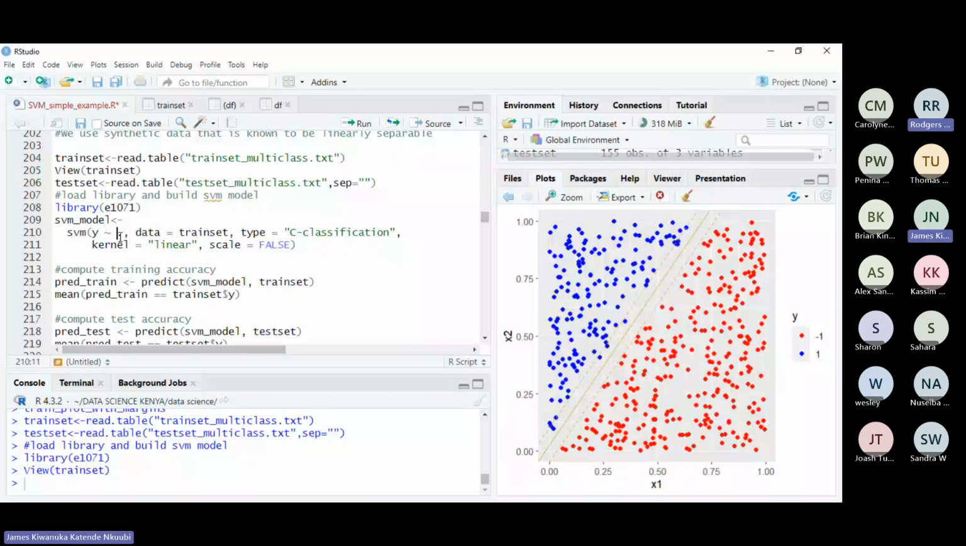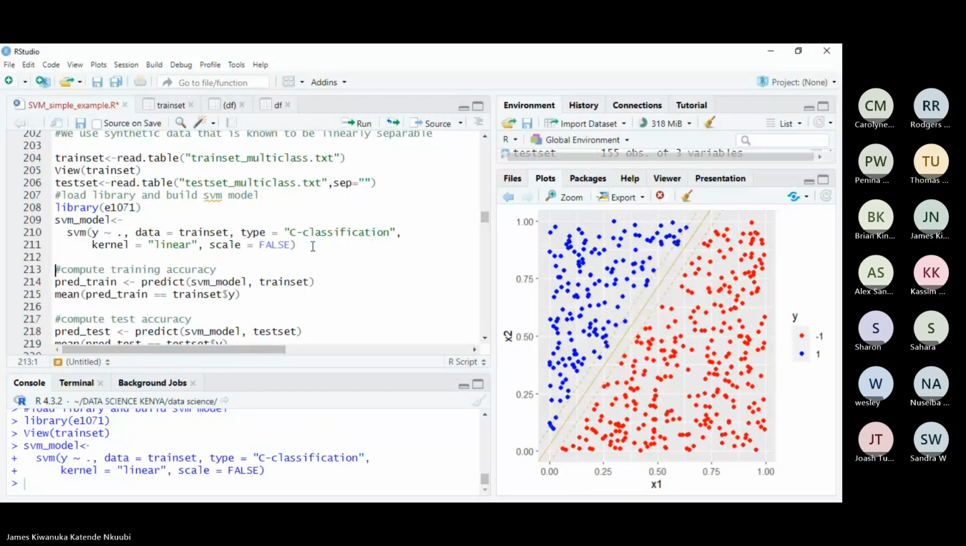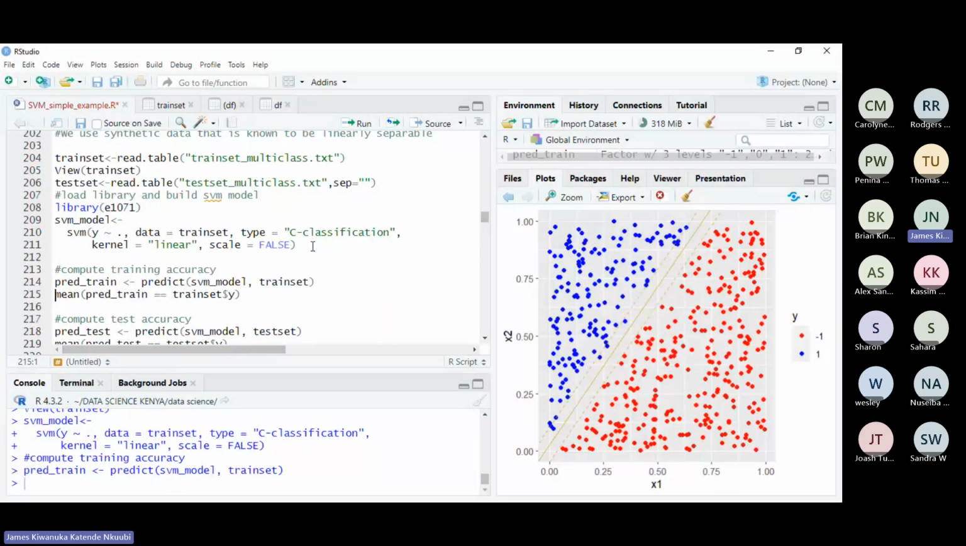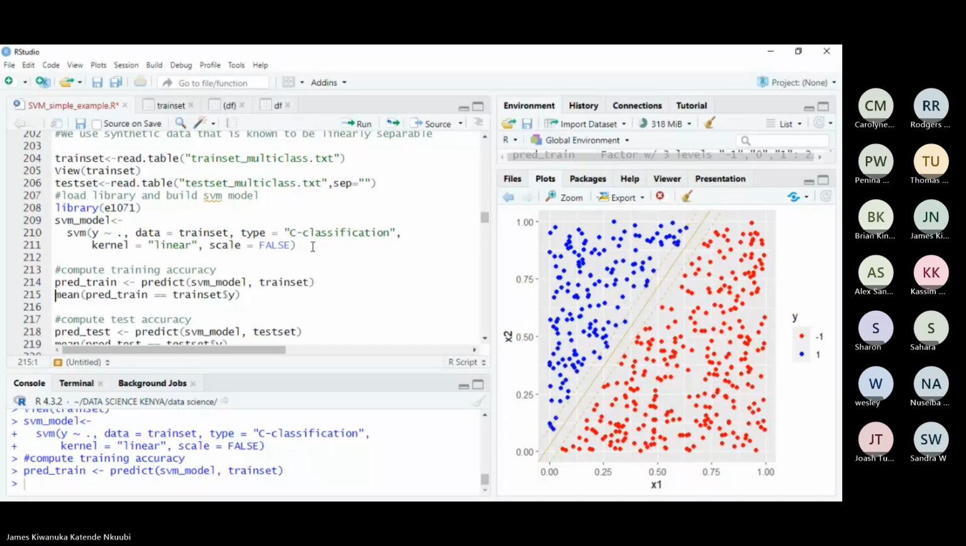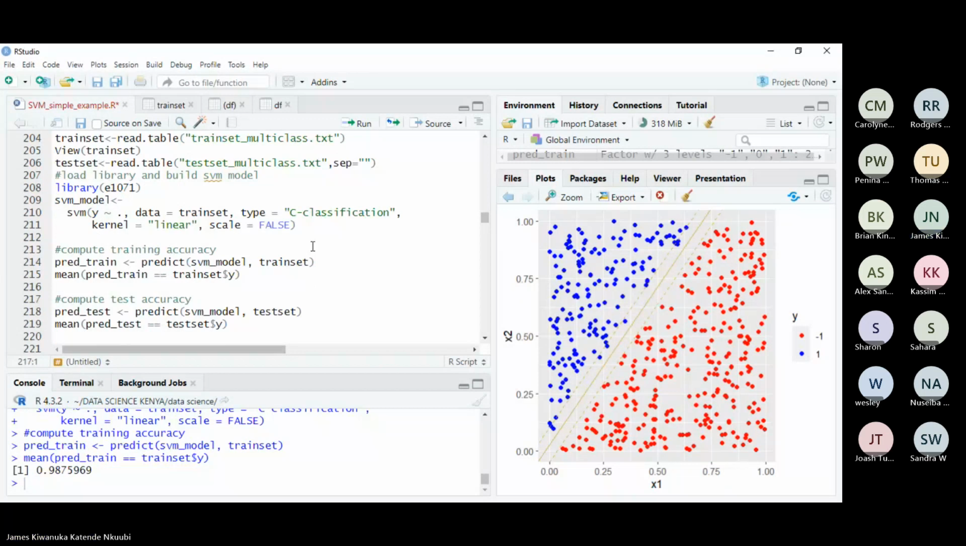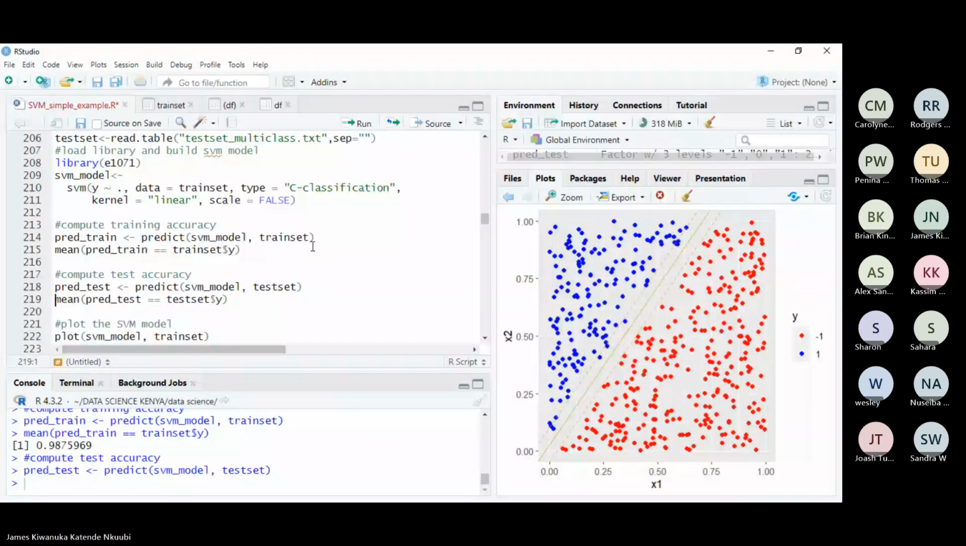Yes, we're familiar with it. Okay. So we run the model and try to do some prediction, and let's see. It has a good prediction for the training set. Let's see what happened to the test set. It's about 98%, not too different.